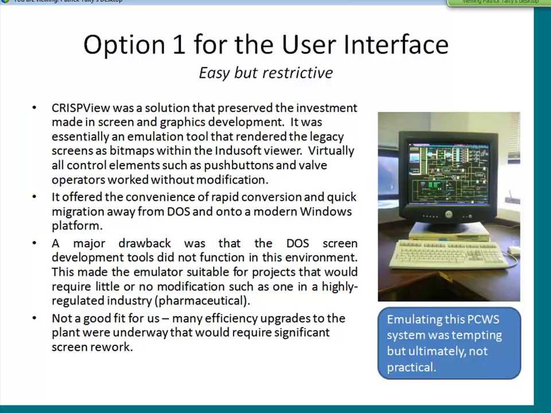Advantages is that it was quick. You could get off the DOS operating system and onto a Windows platform. However, the drawback, and ultimately what made this not a good option for us, was that the development tools for making changes to the screen did not function in that emulation environment.